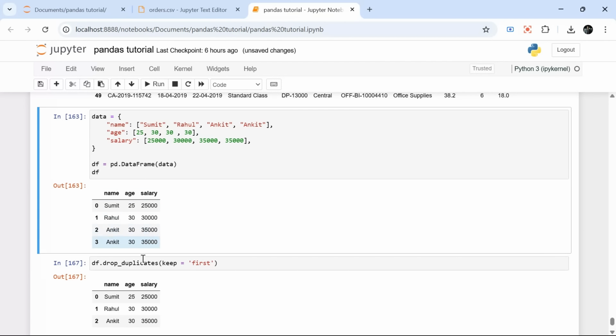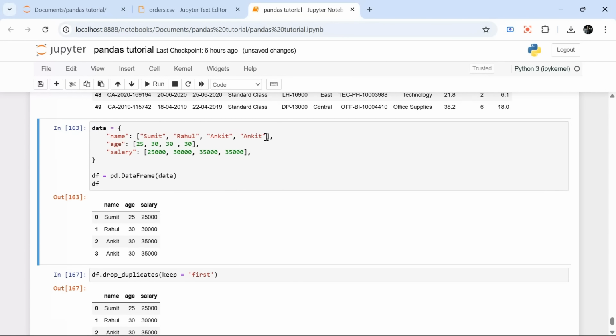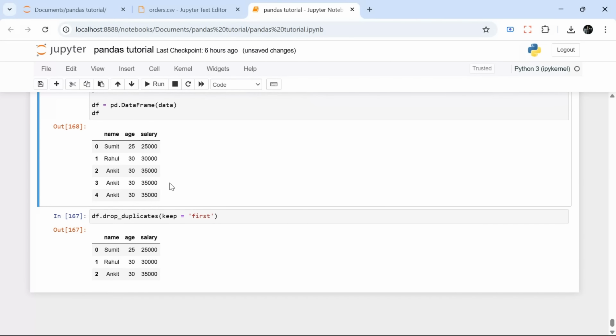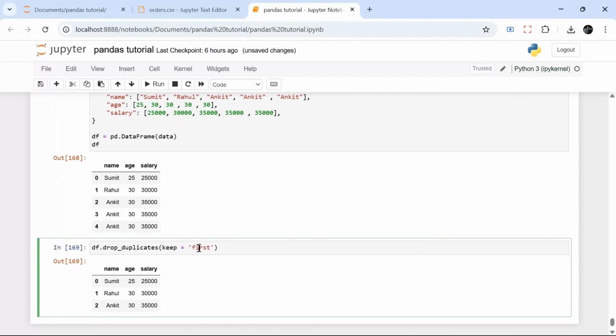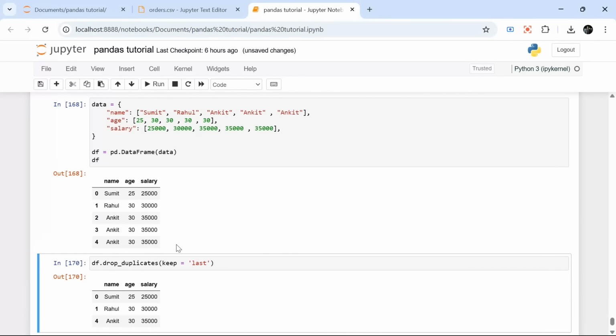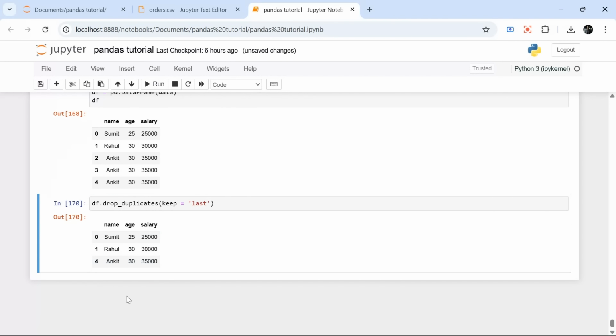If there is, let's say, one more row, it will drop all of that. So for example, let's say I have one more Ankit, and one more 30, and one more 35,000. So if I see now, you see these three are exact duplicates. Now what will happen? It will keep 0, 1, 2 only. If I say last, it will drop 2 and 3 and will keep 4. See, 0, 1 and 4. So this is how you can drop duplicates.